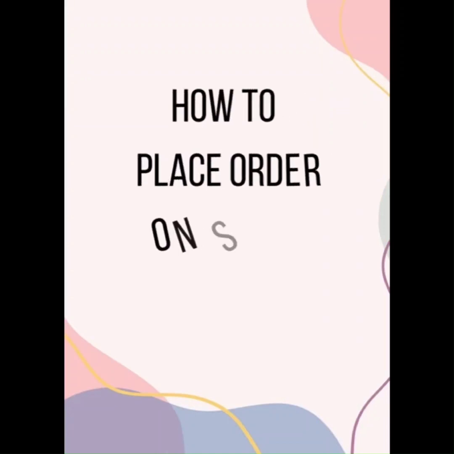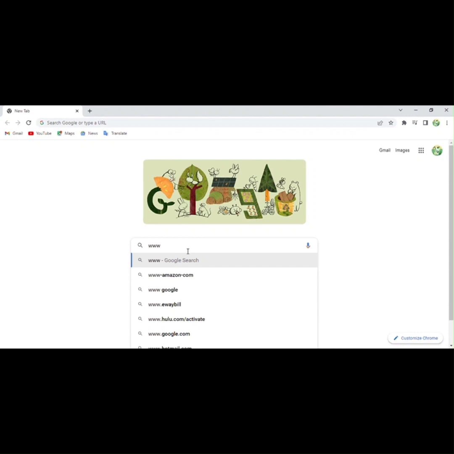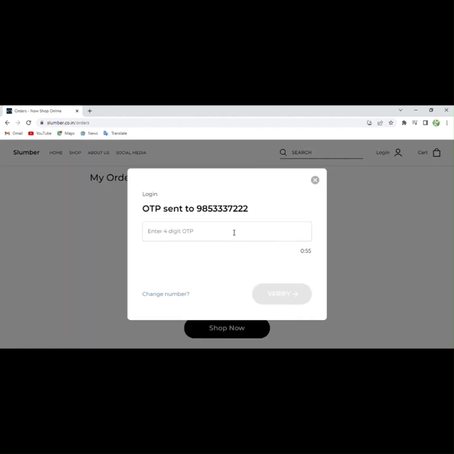How to place order on Slumber website. Visit the Slumber website, www.slumber.co.in, on your preferred web browser. Sign in with your mobile number and enter OTP received on your registered number.